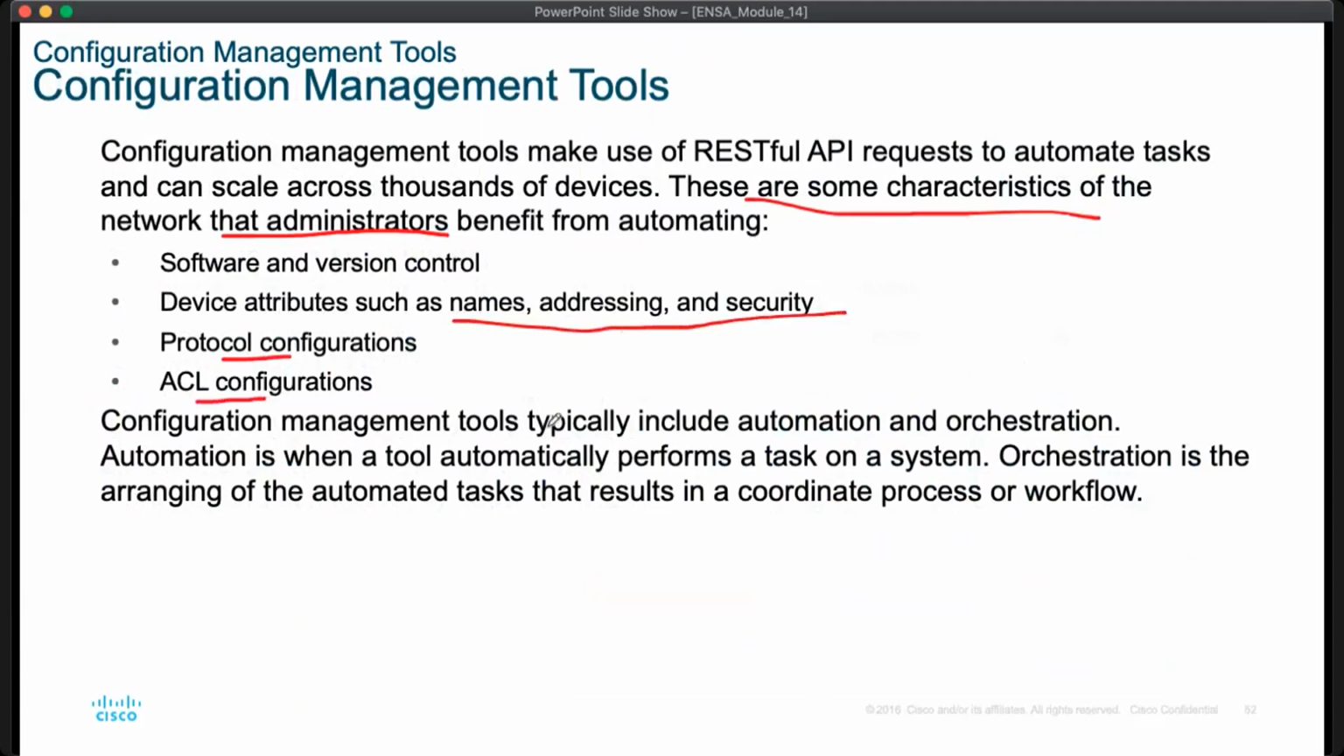Configuration management tool typically include automation and orchestration. Automation is when a tool automatically perform a task on a system. Orchestration is the arranging of the automated tasks that result in coordinate process or workflow.